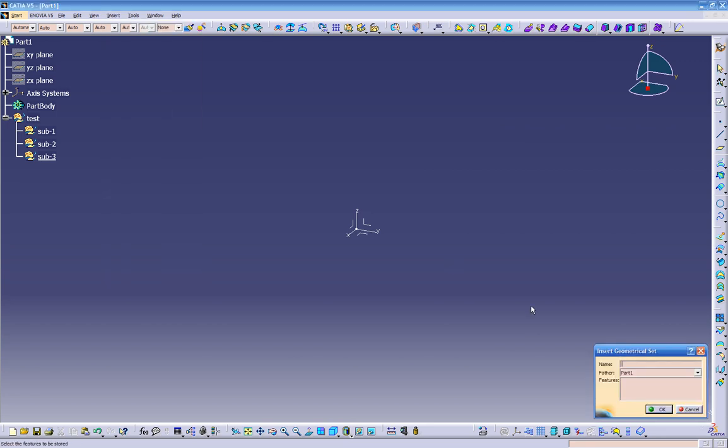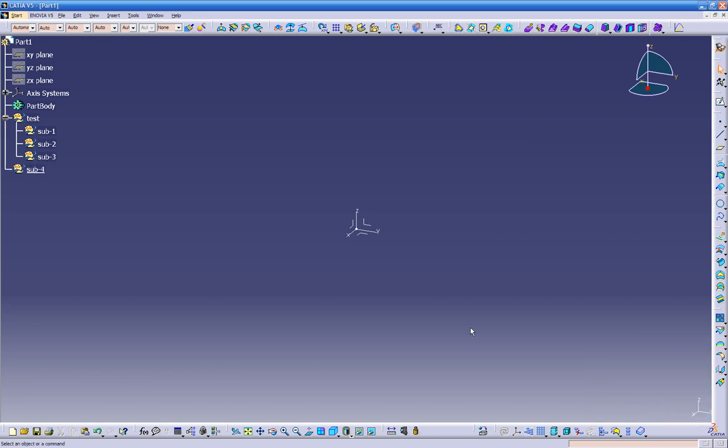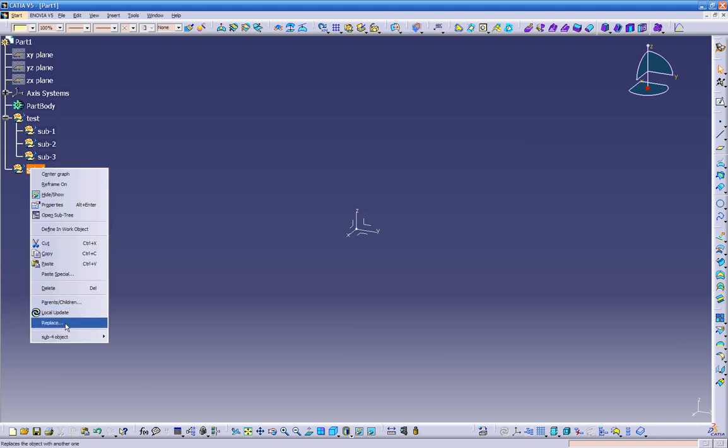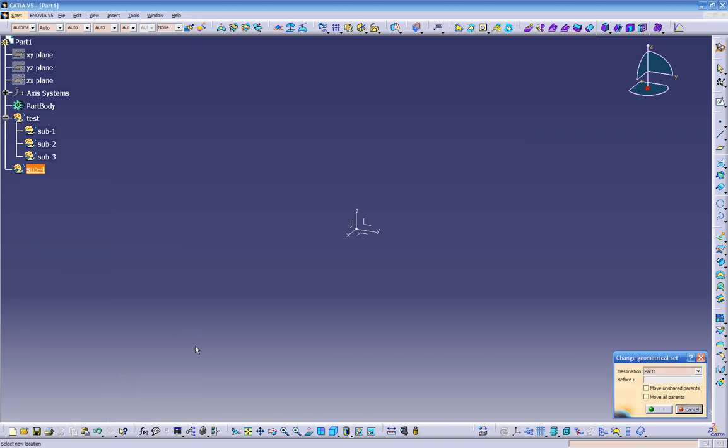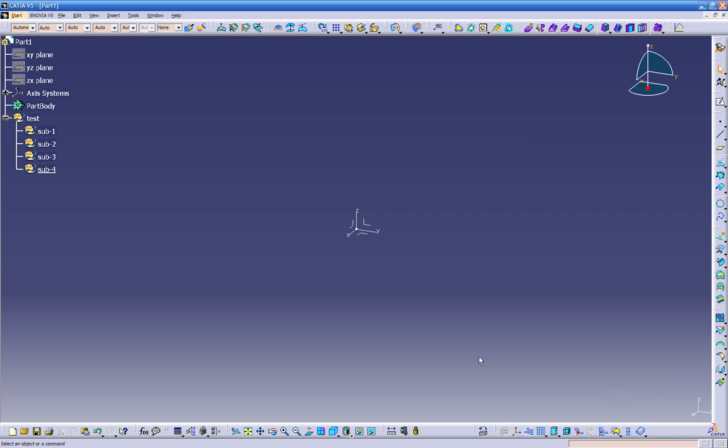Or if you forget to do that, for instance, you just create a folder, sub-4, and you just click OK. Instead of going over here and going to test, just leave it in the main part body. You get it over here, right? But you want to put it in the same subfolder with the test. So you do a right click, go all the way down, and change geometrical set. It's going to ask us where you want to put it. You click on the test, click OK, and there we have it.